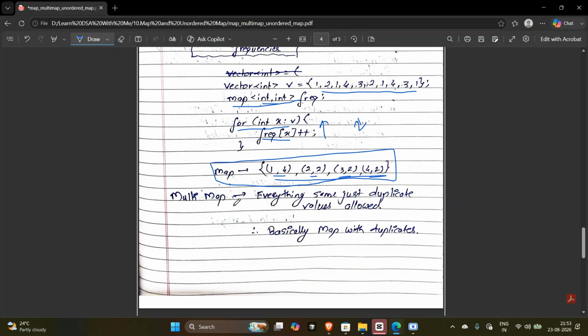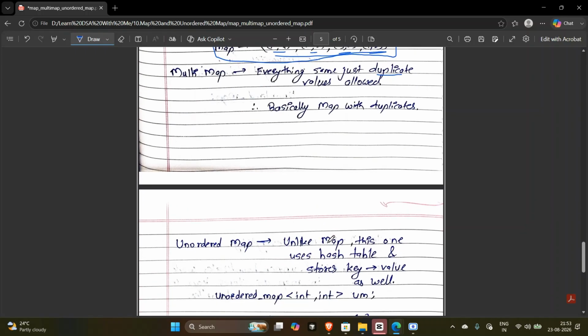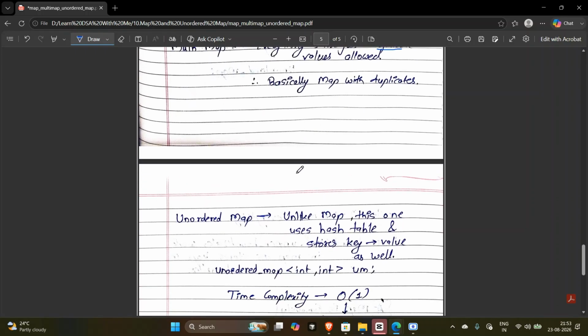Now coming to multimap. Multimap is literally the same as map. The only key difference is that duplicate values are allowed, which means you can keep duplicate keys. That was the only difference for multimap.